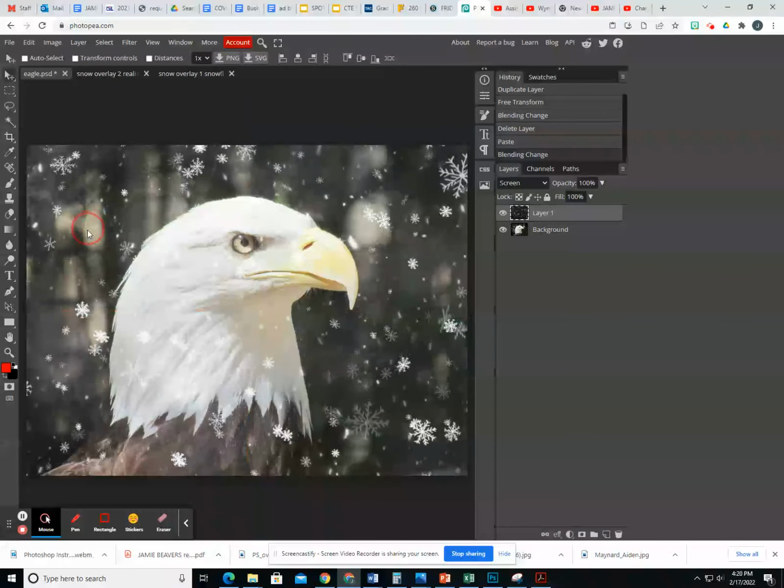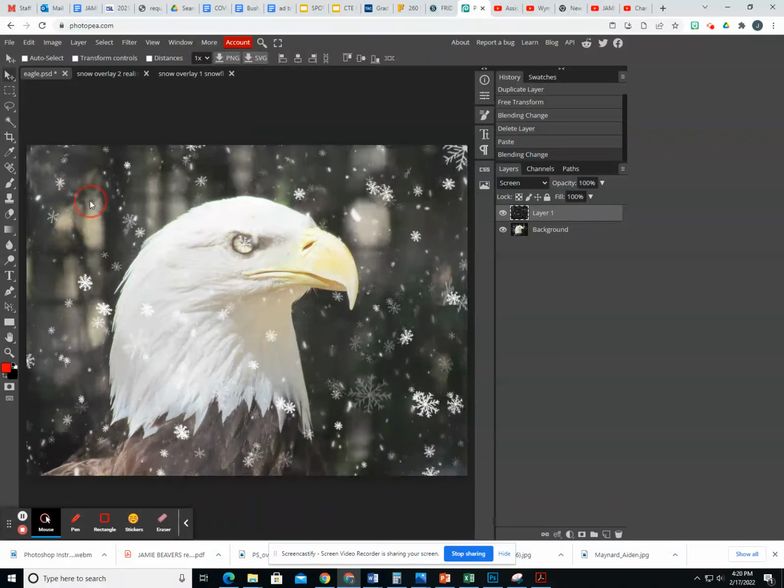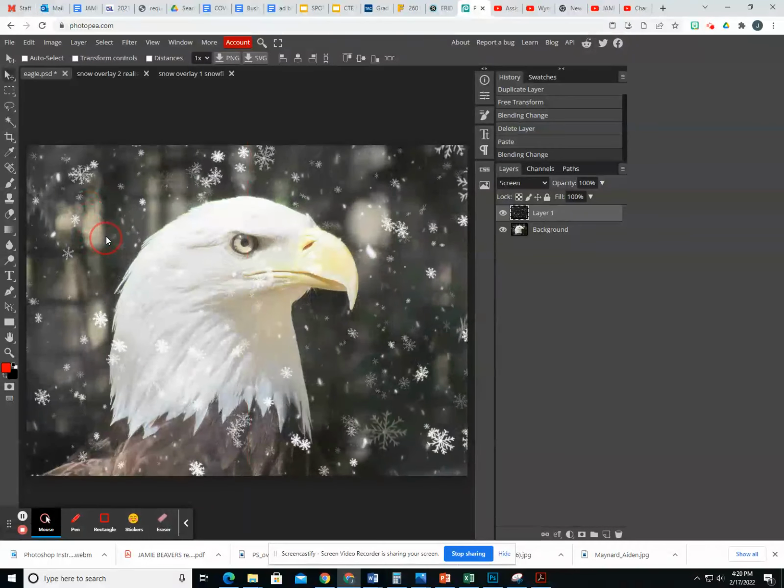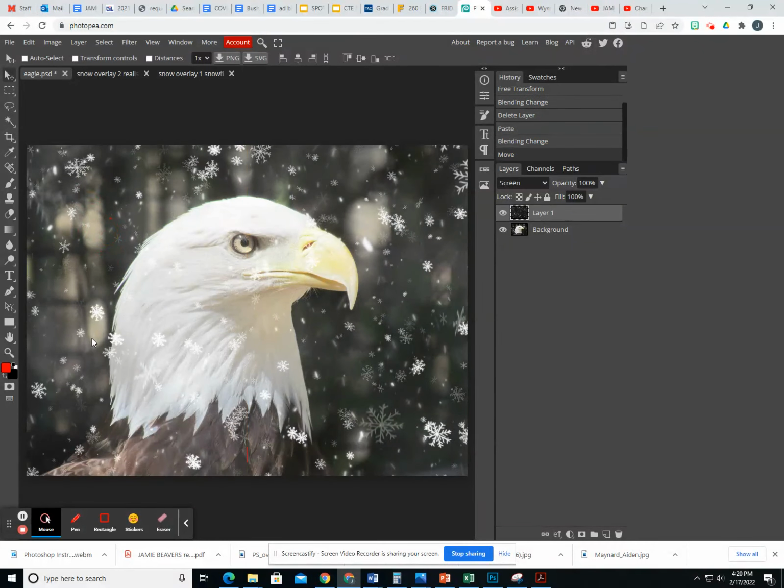You can actually grab this top layer and move it around. Maybe you want the snowflake right there on its eye. Maybe you want it to move out of the way. But this is one of your options. Let me show you what the other option looks like. And if you change your mind, you can drag this down to the trash can.